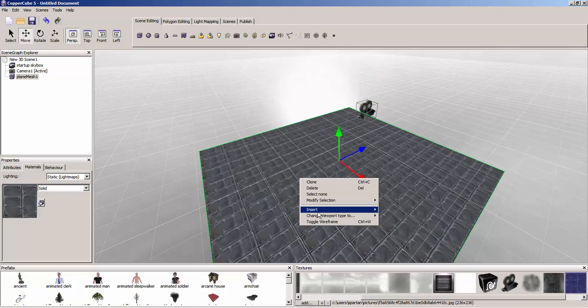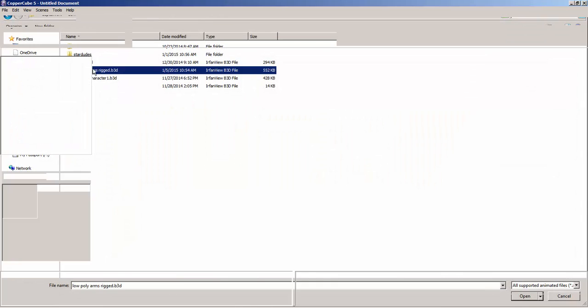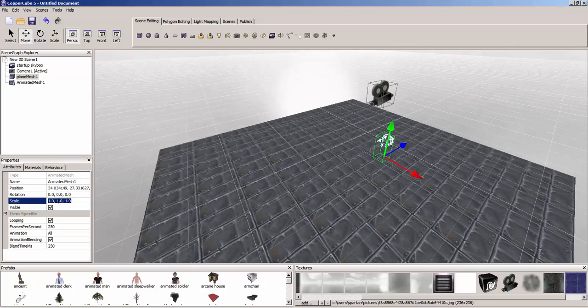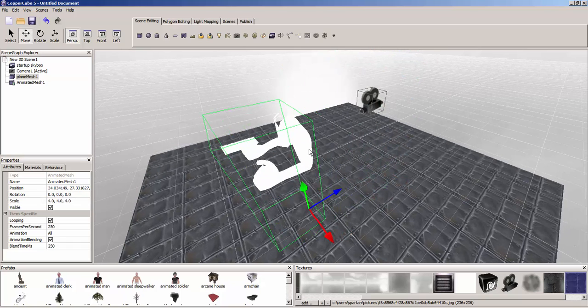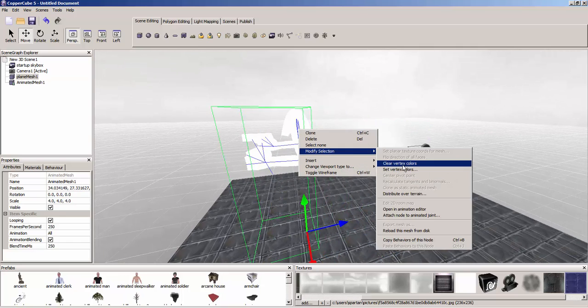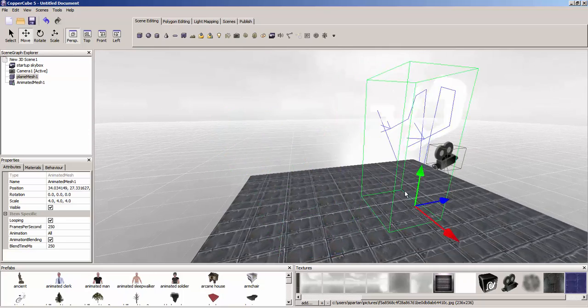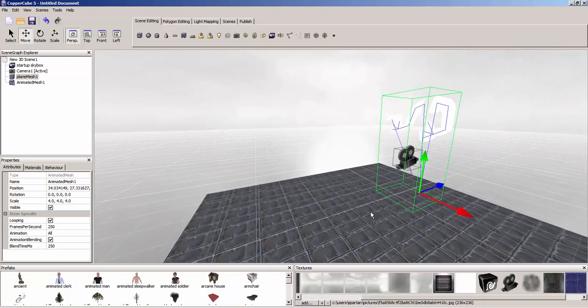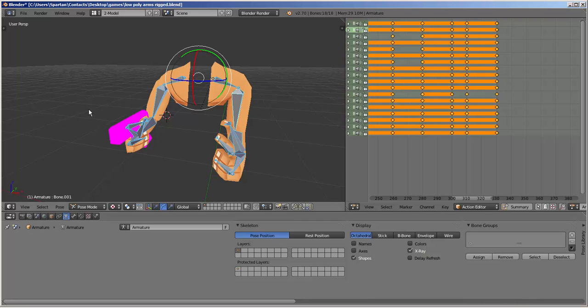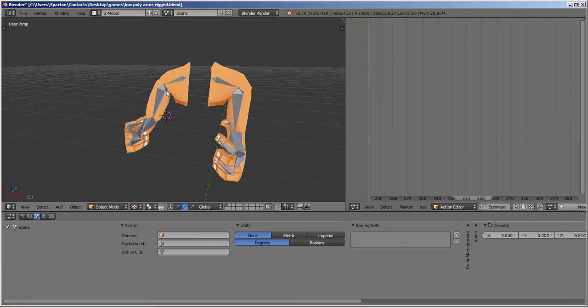Okay, insert an animated mesh. We're going to play arms B3B, and I'm going to size it up 4 times. There we go. Okay, I'm going to have to delete the gun. I think it's importing that too.